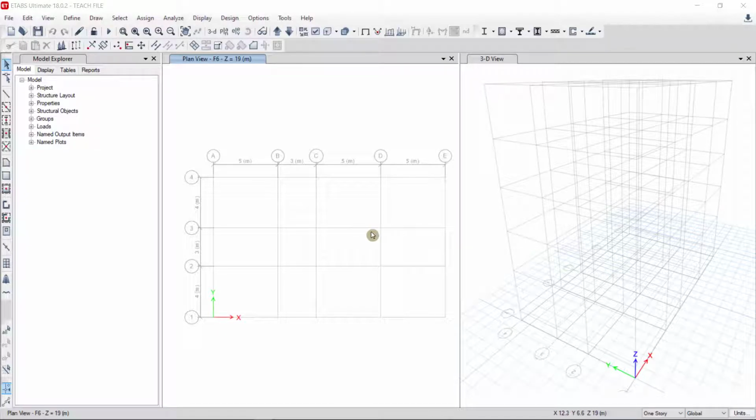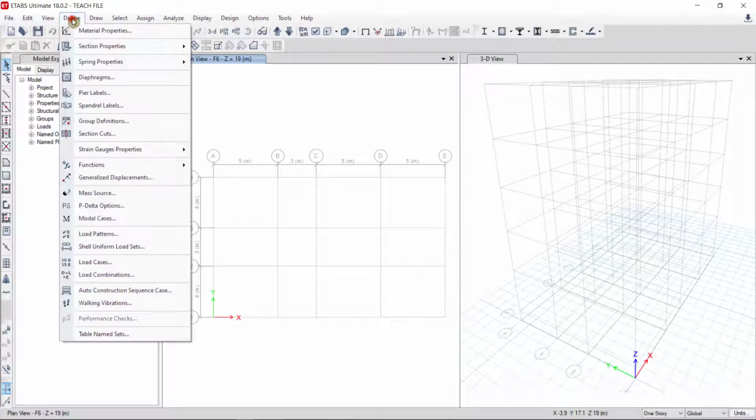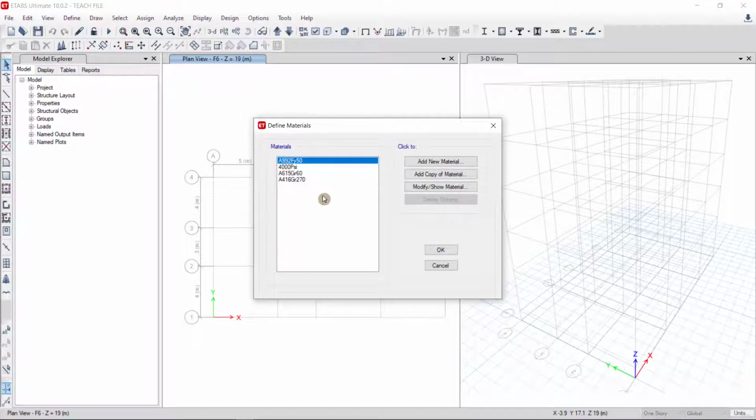Okay, hello everyone. Today in this video, I am going to show you how to define material in Etabs. To define material in Etabs, we can go to this option, Define. Click on Define, and we go to Material Properties. In Material Properties, we have four materials.